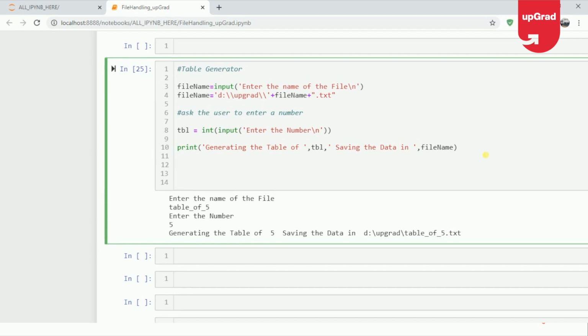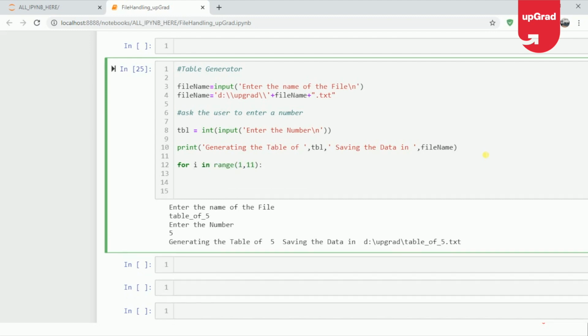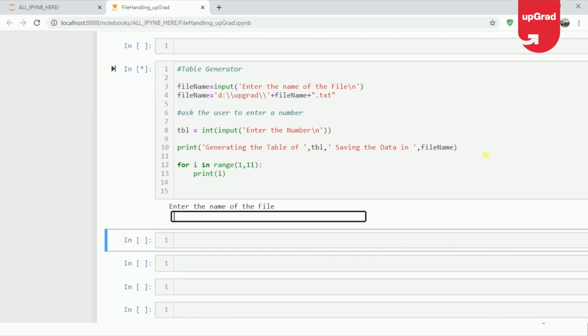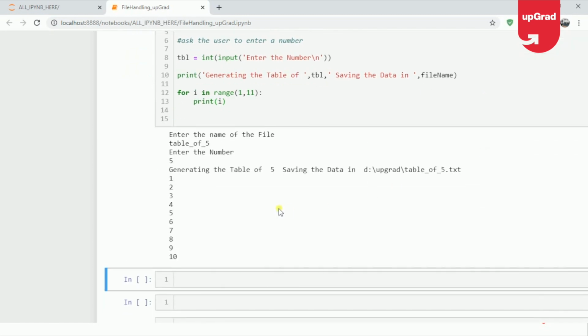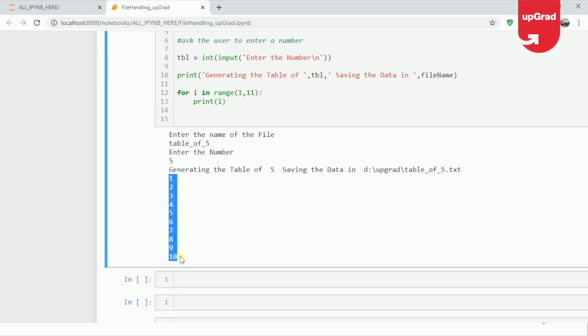First of all, we'll create a loop here: for I in range 1, 11. So if I print I, you can see here, table of 5, 5. It is printing the numbers from 1 to 10. Now how will I be using this sequence? I'll be using this sequence for generating the table.